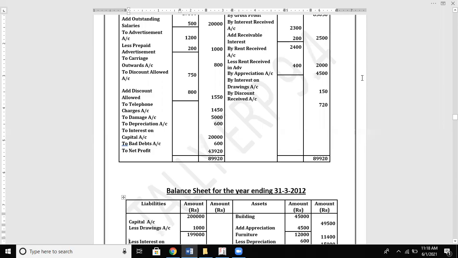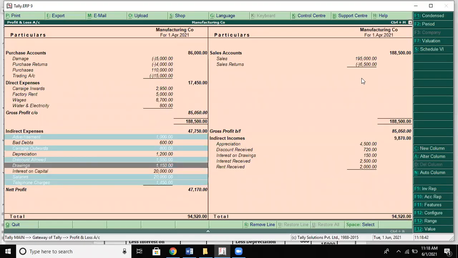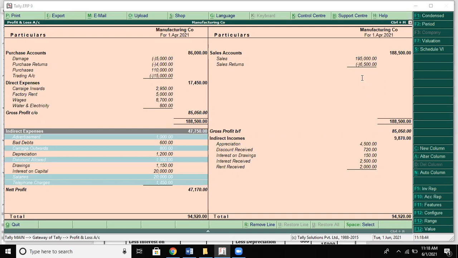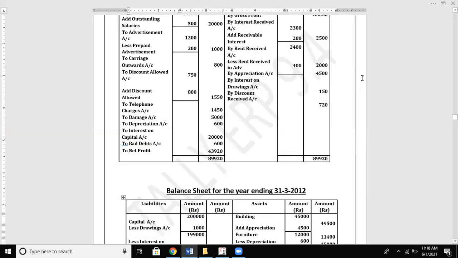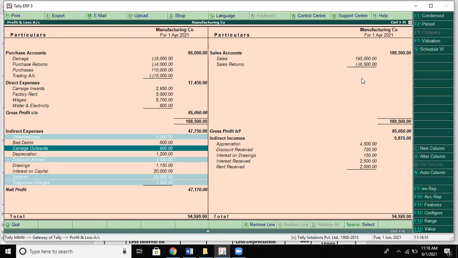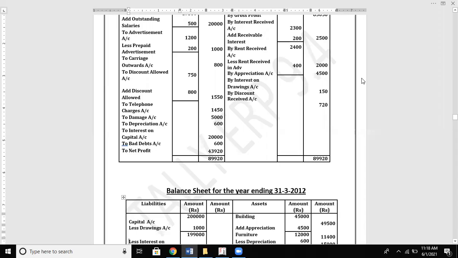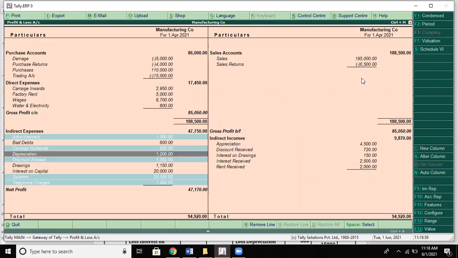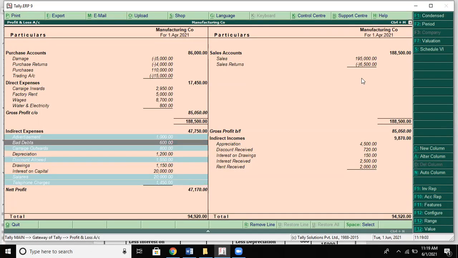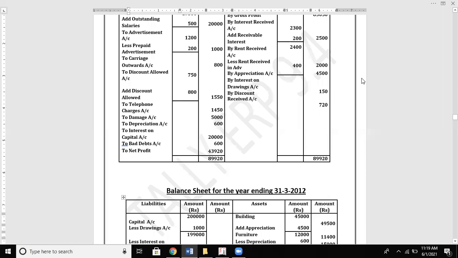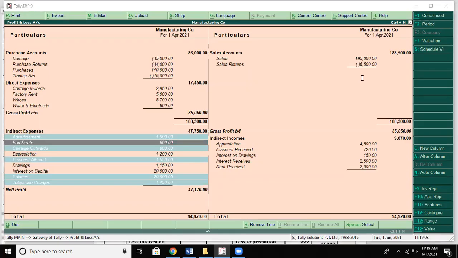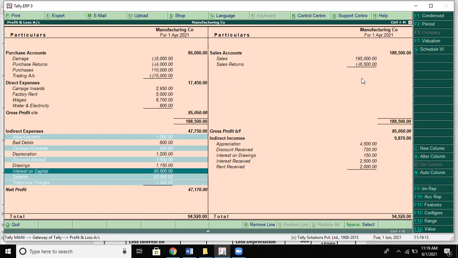Then telephone charges here is 1,450. Yes. Then damage. Damage also has to be posted here because it is an expense to the organization, so we have missed it. Then bad debts and depreciation is 600, but it's showing 1,200. Okay, and bad debts is 600. Then interest on capital 20,000.